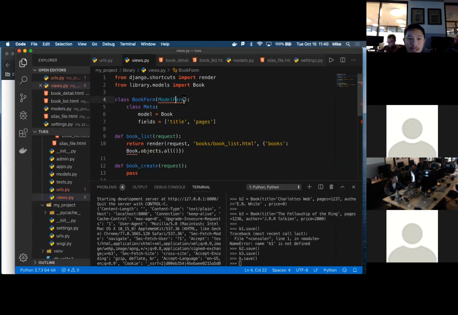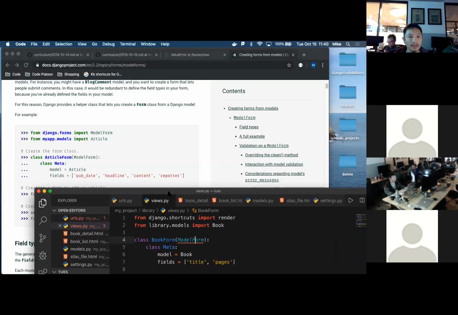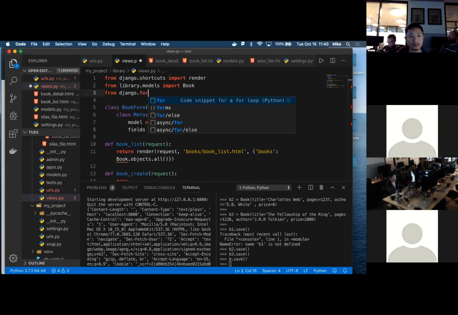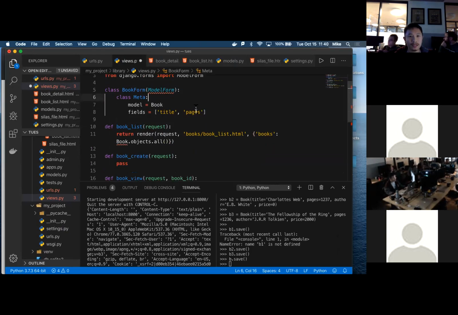So I don't have model form here. I need to import it from Django.forms. All right. Now, it tells it that the model I'm talking about is book, and the fields that I want to be available in the form are going to be title, pages, author. These correspond directly to the columns in your database. Price.